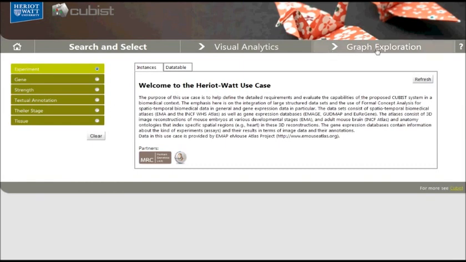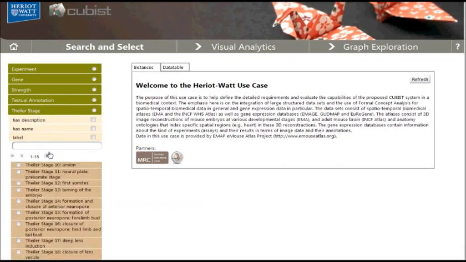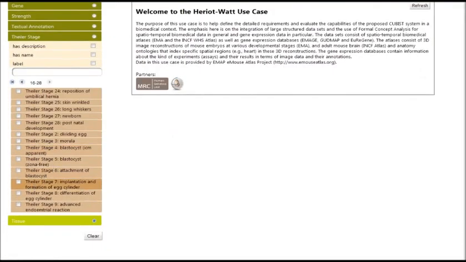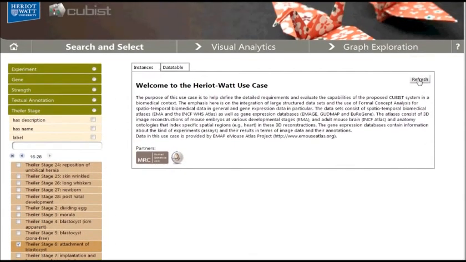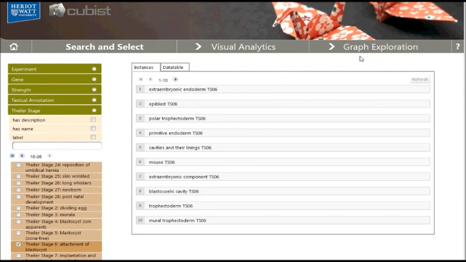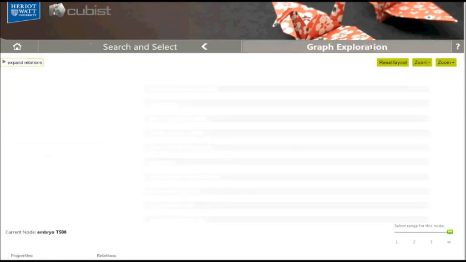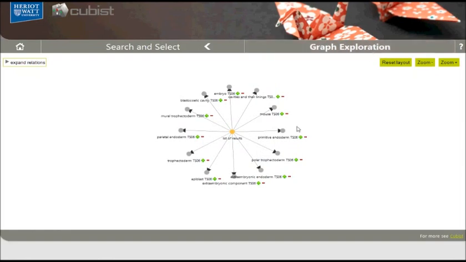In the Graph Exploration view, we can explore a network of different types of entities in an interactive graph-based manner. We are interested in tissues from Theiler Stage 6, so we select tissue as the type of interest and filter it down to tissues from Theiler Stage 6. Now we enter the Graph Exploration view. We see a graph where the nodes depict the selected tissues.